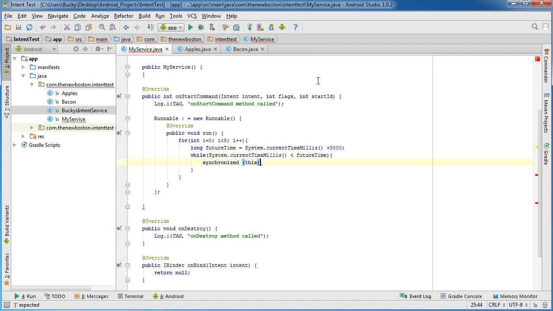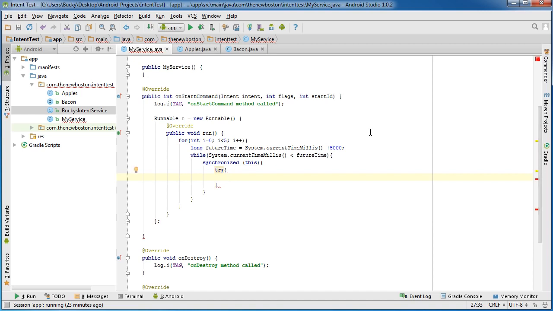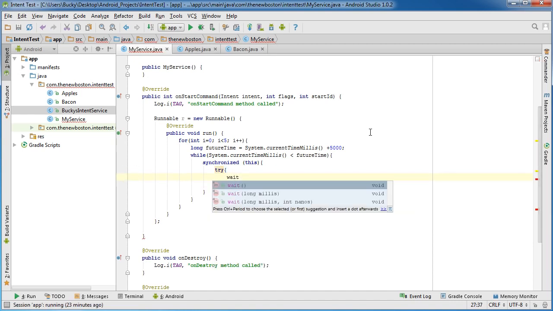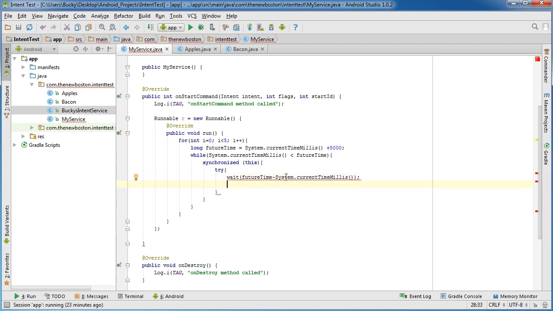Synchronize this. Alright, so we finally get to the good stuff. So all we're going to do is we're going to try to wait. We're just going to wait like before, and we're going to take that future time and subtract the current time. And why is it giving me an error? And it is because I didn't catch my exceptions.